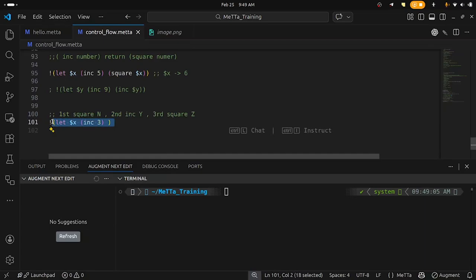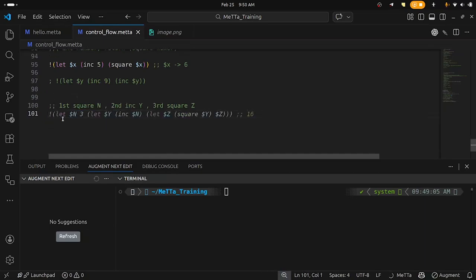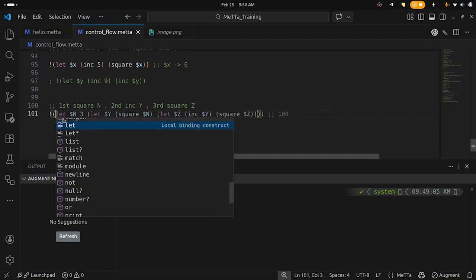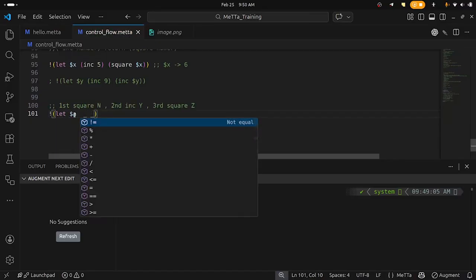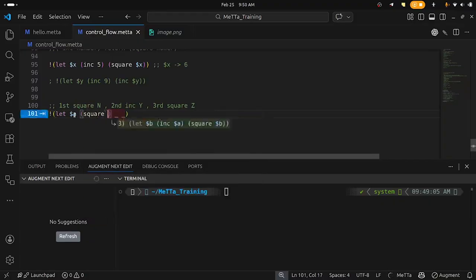Since we have let here with three parameters, the first thing is a variable name. Let's call it a. Then the first operation is squaring a number. We can say the square of 5, where n is any number. So we have filled the first two arguments, right?